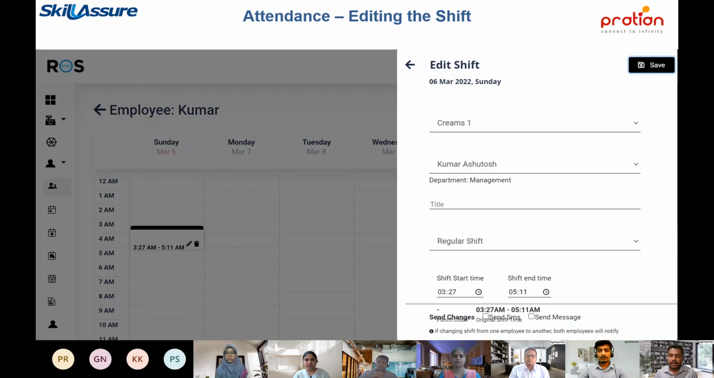In addition to that, there are 2 checkboxes stating send SMS and send message. In case we check those checkboxes, we will receive a notification stating that the shift has been edited successfully on tapping the save button.